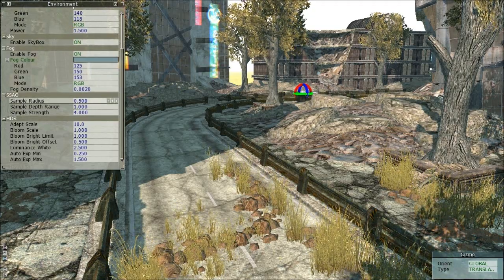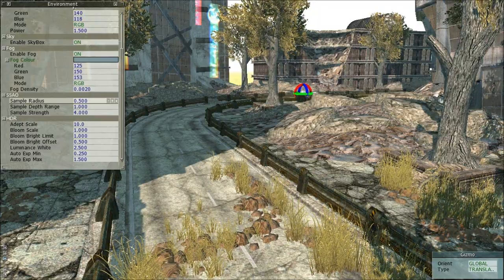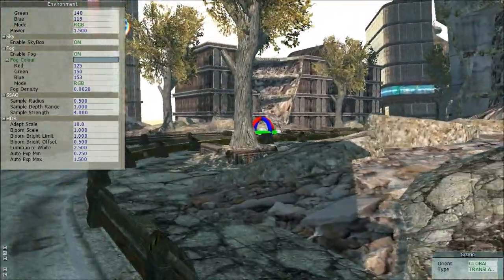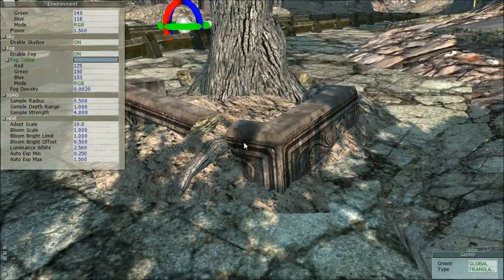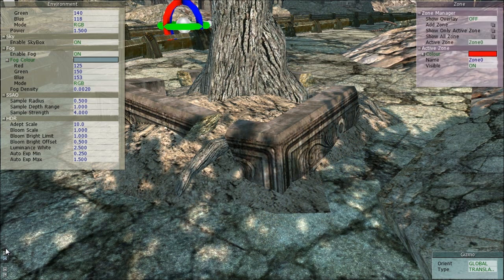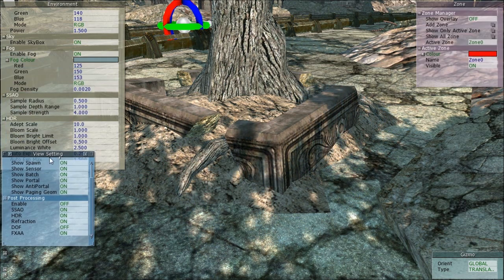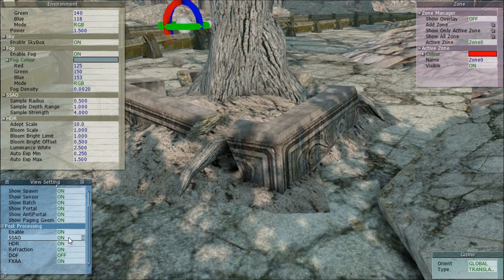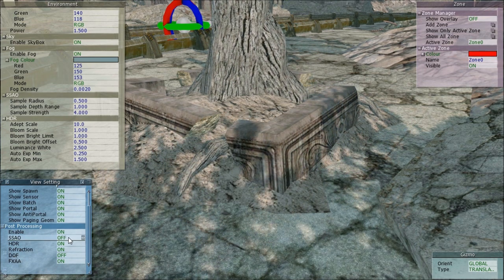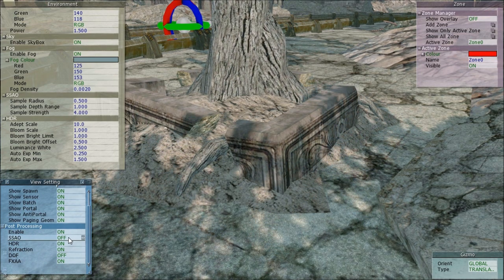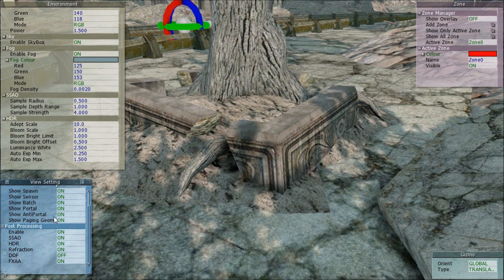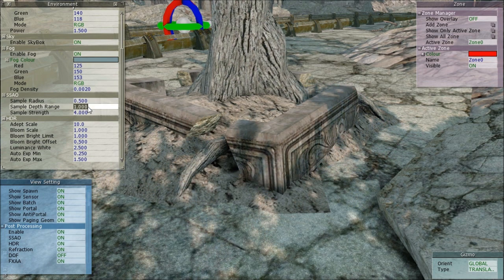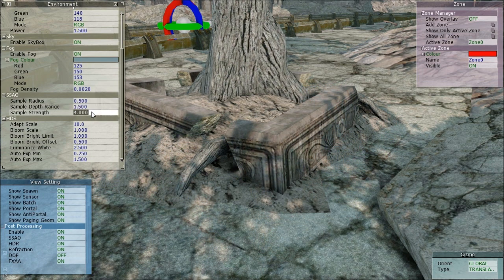SSAO. What is SSAO? SSAO is basically soft shadow between the edges. To demonstrate, let's just find a crease here. To view the SSAO effect, you need to set the view setting post-processing enable, and SSAO is enabled, so let's disable it. As you can see, you will not be able to see the soft shadows between edges. Let's enable it and set to 0.5, 1.5 and 3.